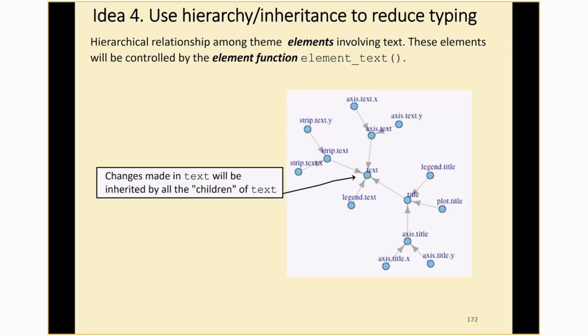The fourth idea is that we can use the fact that these elements exist in a hierarchy, and elements at the lower levels inherit from elements at the upper levels. Take advantage of that to reduce the amount of typing we're going to need to do. So for example, if we look at axis text Y, it inherits from axis text, which inherits from text, and we can take advantage of that fact.